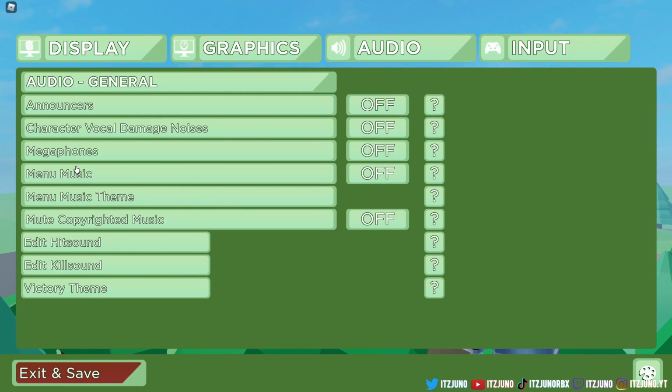Now I do have menu music and mute computer music off. I also have megaphones turned off. However, even when they're off, they're still playing. No matter what I do, having this stuff off doesn't change anything. The music still gets through to me. I've turned it on and off again. I've reset the game. I've done pretty much everything to try and fix this, and it never works. Literally, megaphones still get through to me, and it's really annoying.